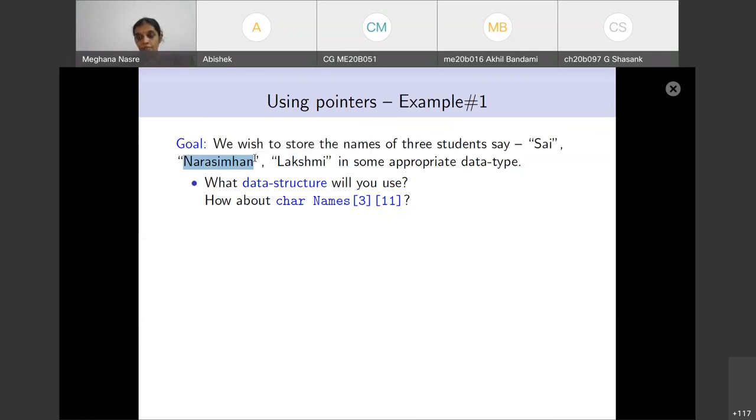I would like to have them as strings, because only then will I be able to do something with strings. We have seen earlier, when we had character grids where we did not store them as strings, that we could not use anything related to character strings. So this is a possibility: a character two-dimensional array, or a matrix, of 3 cross 11. This is okay, and this is one way of doing this.